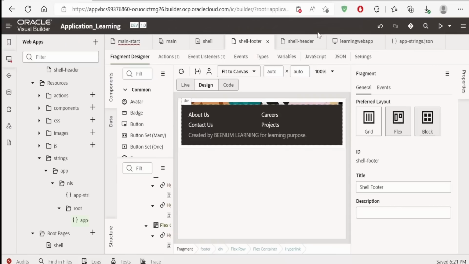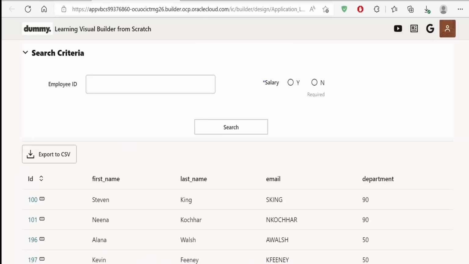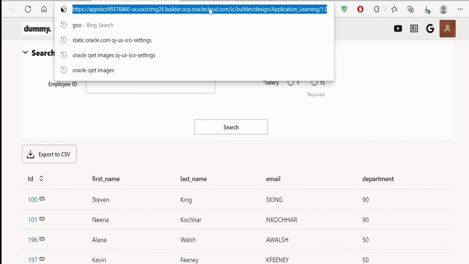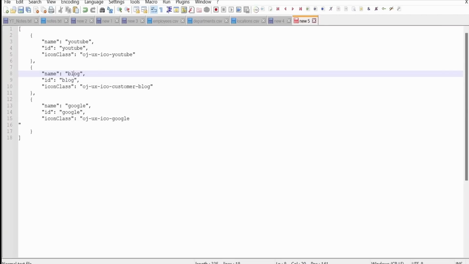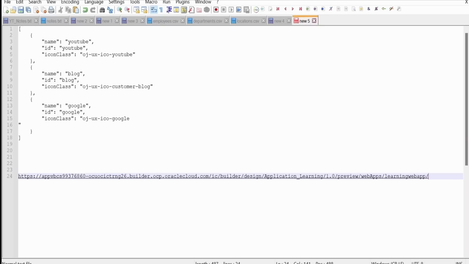Now, if you click on the preview button on the application, it will open this in a different page in a browser. If I copy the URL and show you in the notepad, if I paste it, you will see there is a preview over here, and it's not always advisable to share the preview. It looks like it is still under development.